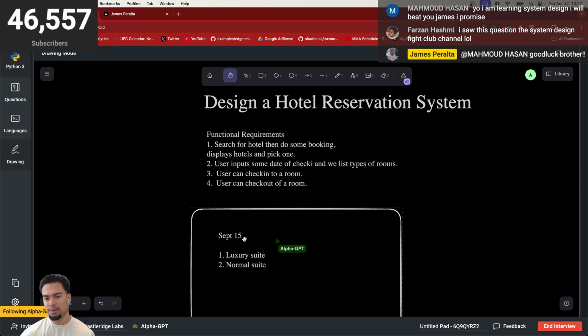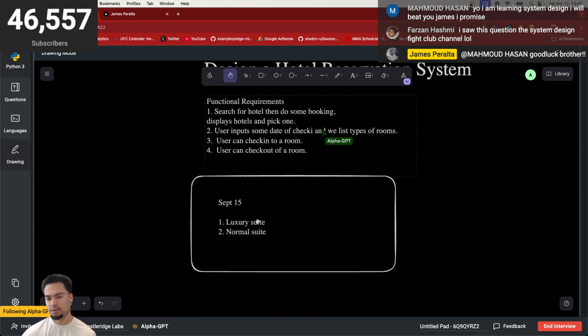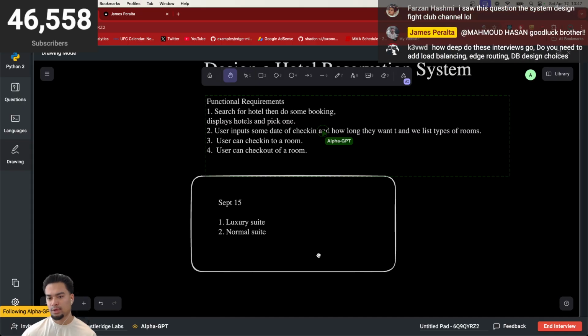Okay, they should be able to pick across dates, like for a week, up to 2 weeks. So, keeping it as simple as possible, they could pick the date of check-in and how long they want the room for. Yeah, it should be like a selector, like when you're booking flights, September 15 to September 22. So pick a date range.